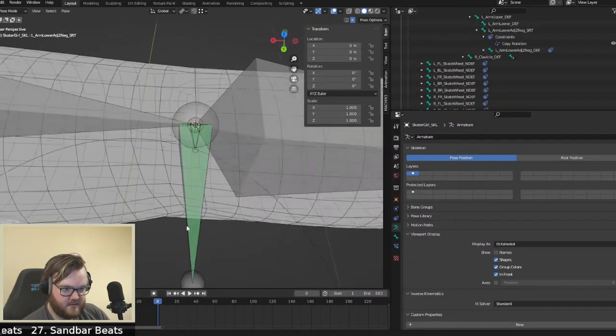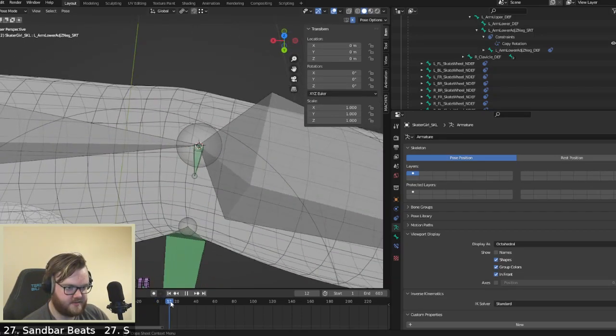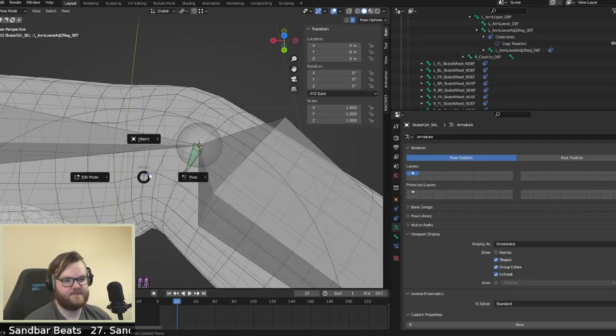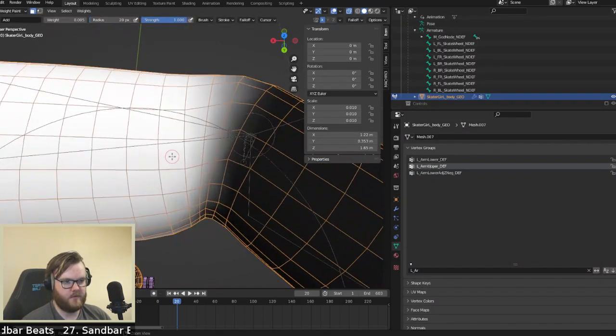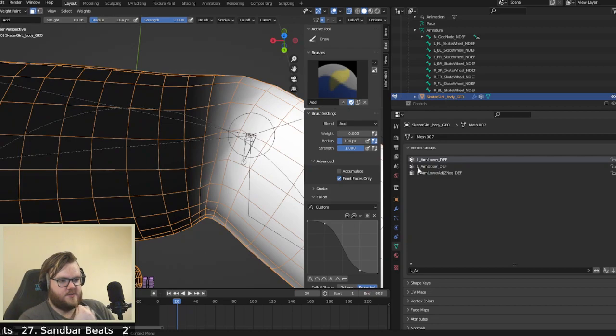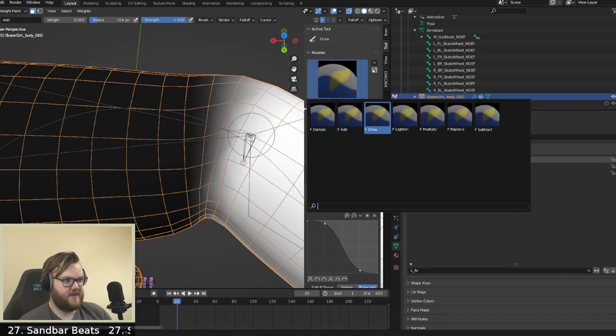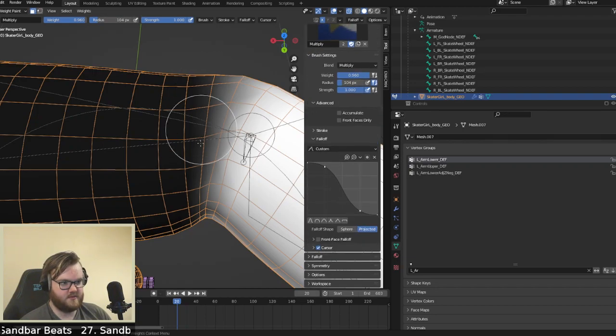I think that's a better bend point. And I get a little bit more vertices here, so I can make a nicer weight paint. The bigger. But what do I want to do? I kind of want to fade this off. So front face only, no. Perfect.